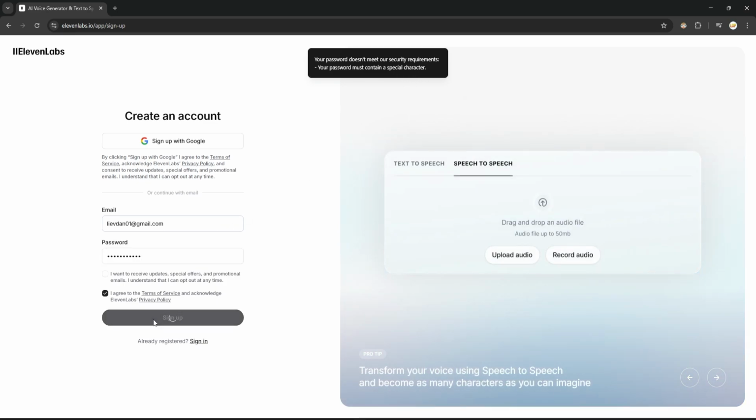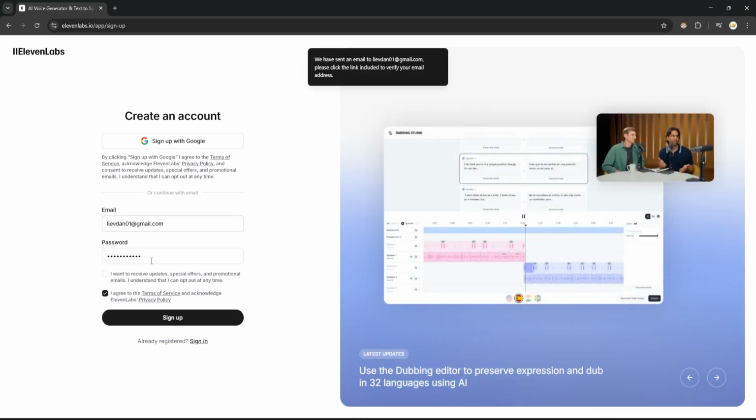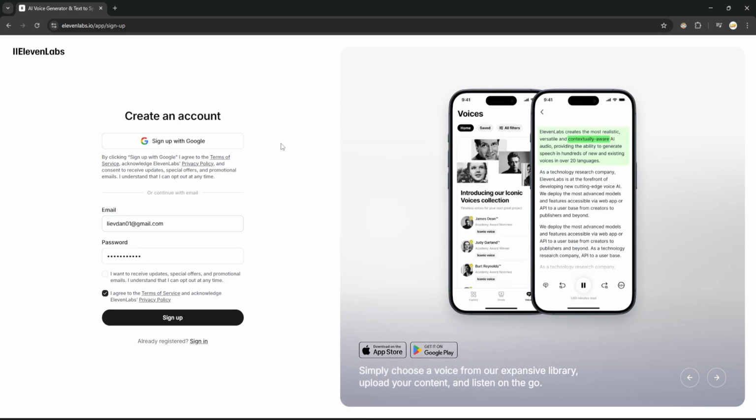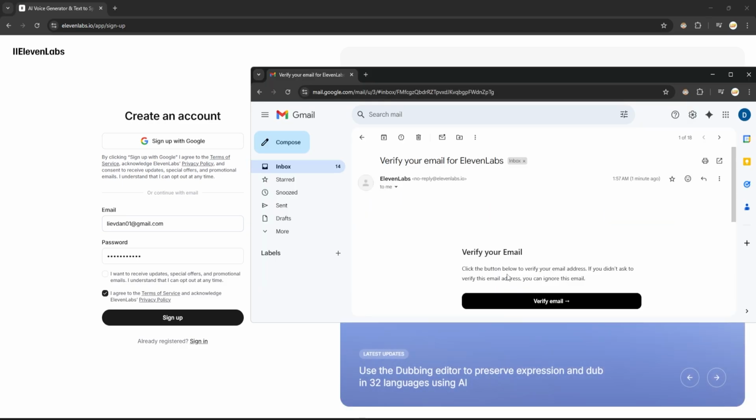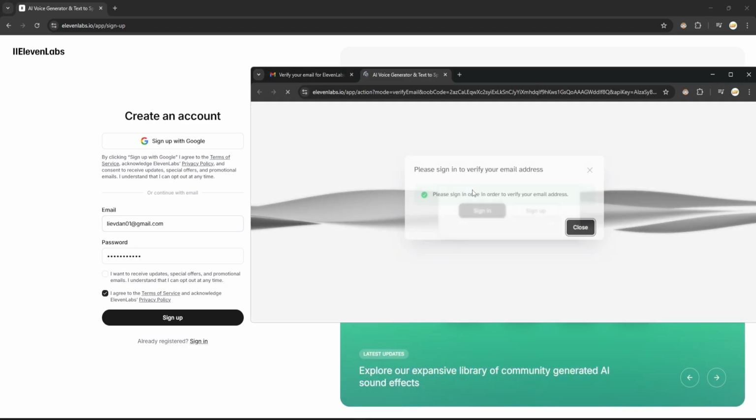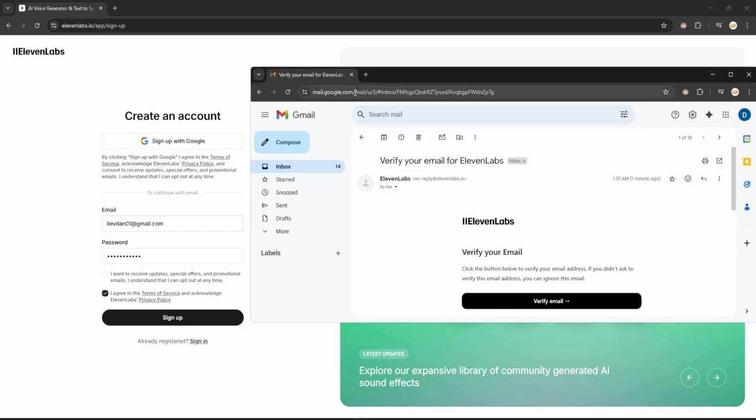Let's try add another letter. Okay, sent us an email. Now we need to verify it. Okay, over here it says verify your email. And it's verified. Close it.